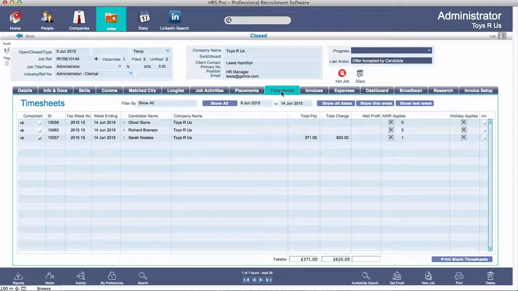timesheets tab, by default when you click on the timesheets tab within the job record, you'll see the timesheets for the current week. So we can see those 3 temps sat there for week ending 14th of June. If you'd like to print off blank timesheets to send to your clients, you can hit the print blank timesheets at the bottom.